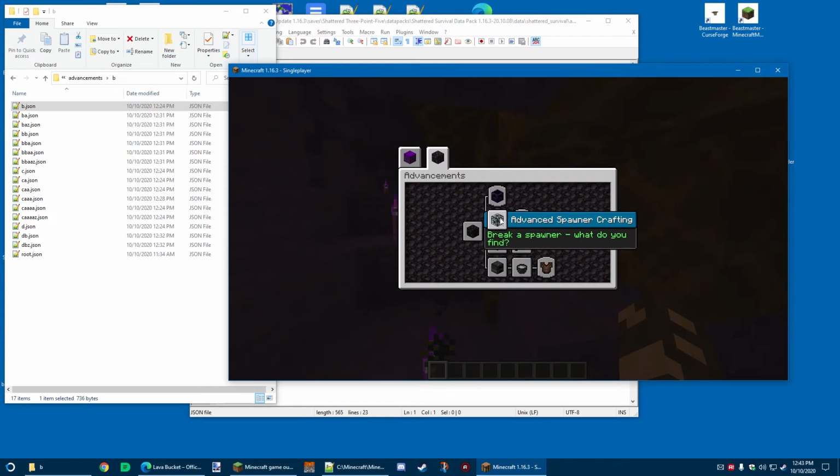What do you find? Don't like the description on this one. I like that it's different. I like that it's odd. At the same time, it doesn't quite feel like it fits. I don't think any of these others are asking you a question. Maybe I might tweak it to break a spawner, see what it drops. Maybe more of a statement would feel like it fits better. I'm not sure. Craft a potion of your choice.